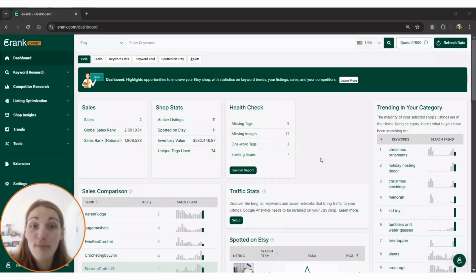I'm going to be showing you eRank's Changes tool, which is an amazing time-saving resource when you want to make changes to a listing, such as new keywords in the tags or title, a new thumbnail, or even adjusting the price, and see how those changes can affect your daily sales, views, and favorites.